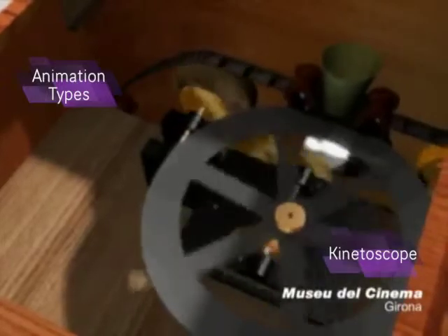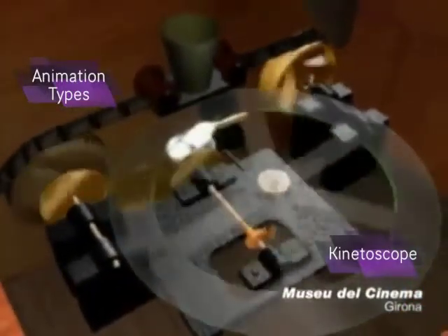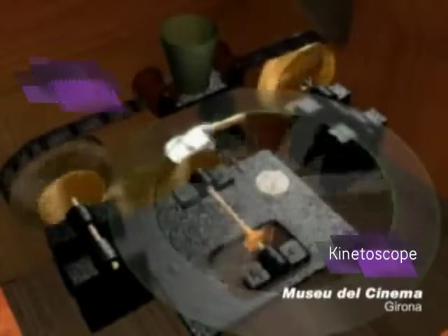The kinetoscope was a major development in animation because it inspired motion pictures and the later use of projectors.